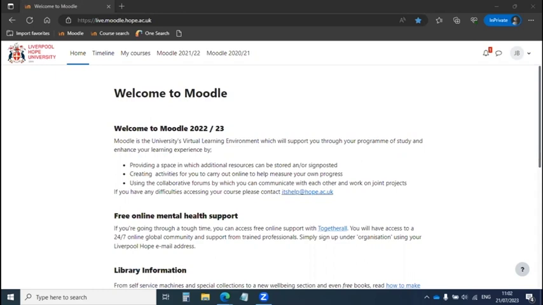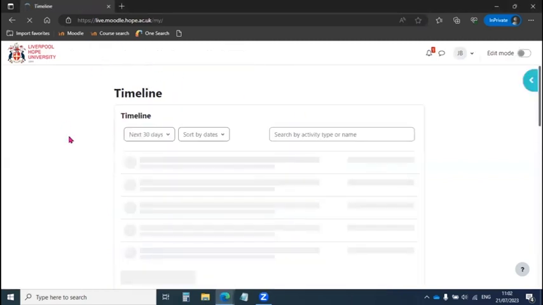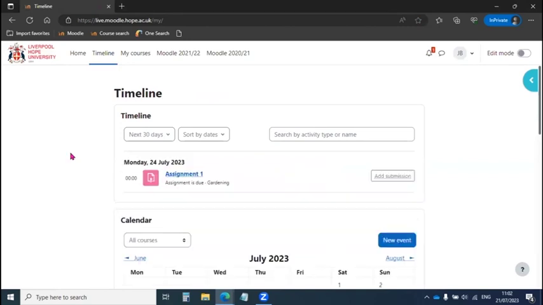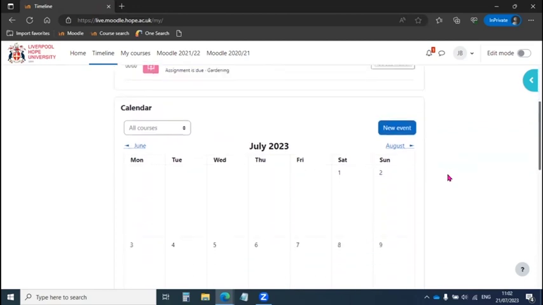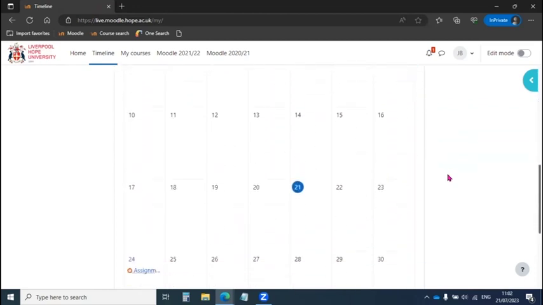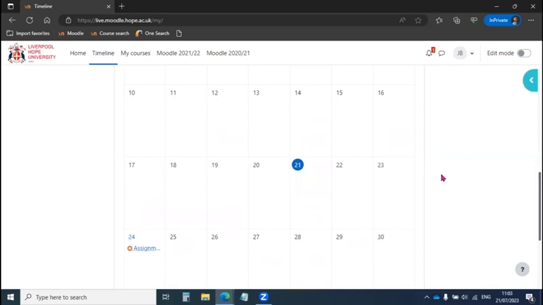When you first log on to Moodle, you will land on the home page. Here you will find some information provided by the university. And a timeline, you will find any assignments that you have due. You can customize how far into the future you want to see. Underneath, you will see the calendar, so you can see on your calendar when your assignments are due.